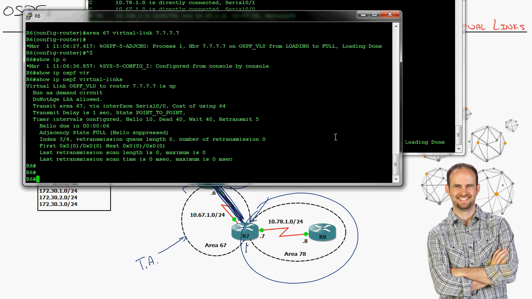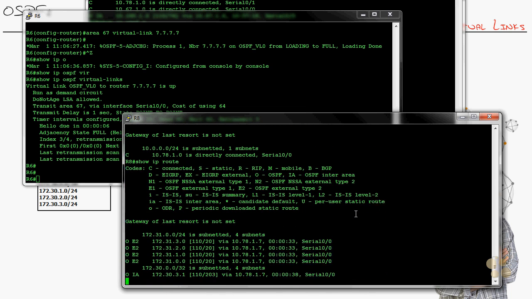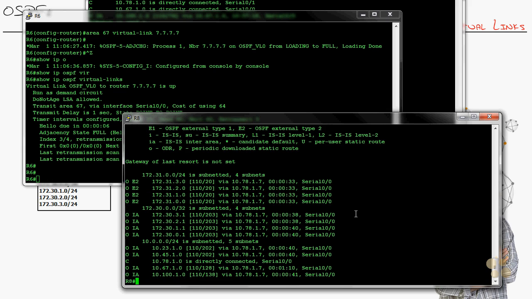So that is the story. Now, hang on, we can't just leave it at that. We've got to come over here to router 8 and see if he is getting routes. Yeah, look at that. Nothing else done other than bringing up that virtual link, and now everything is feeding into router 8.